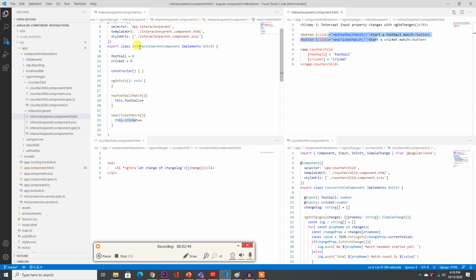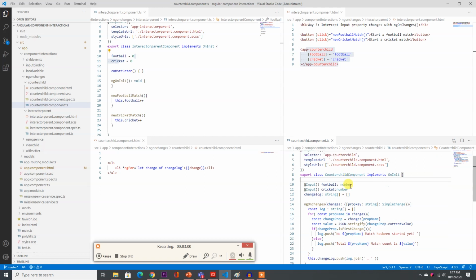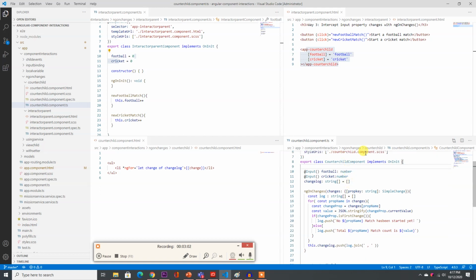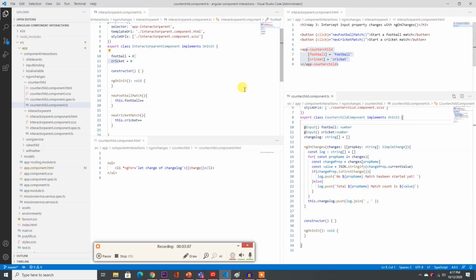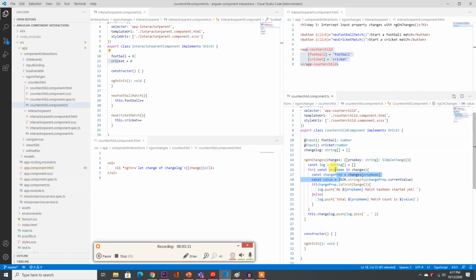This is the parent component's template. From this template I am going to interact with these two values, football and cricket. In a similar way, I'm passing the variable value to this child component. Now the way I'm receiving the content from the parent component in this child component is a bit different, only the receiving part probably.